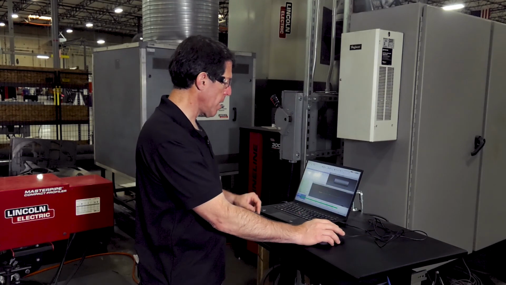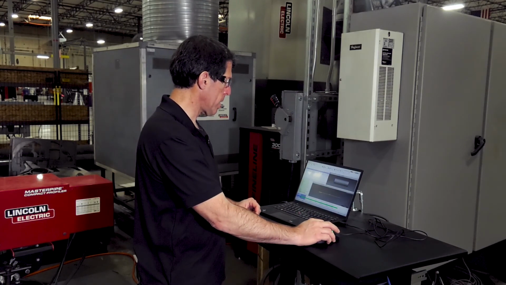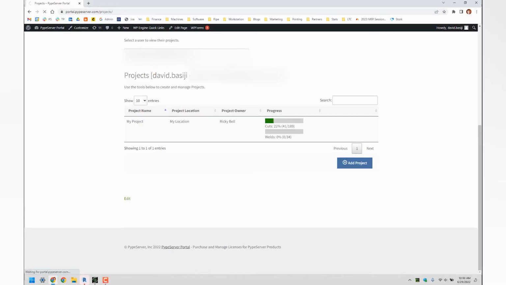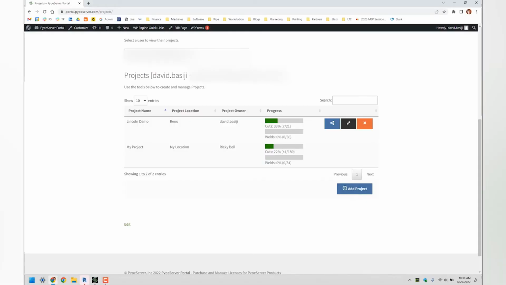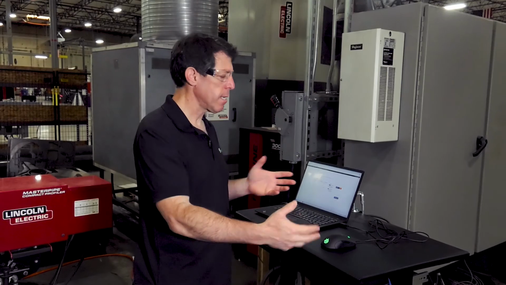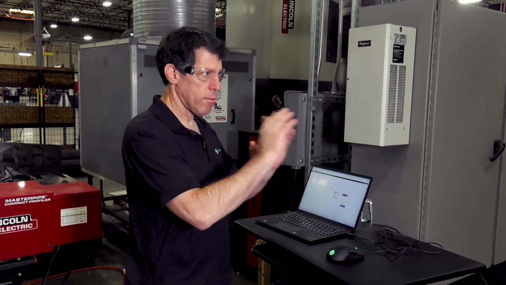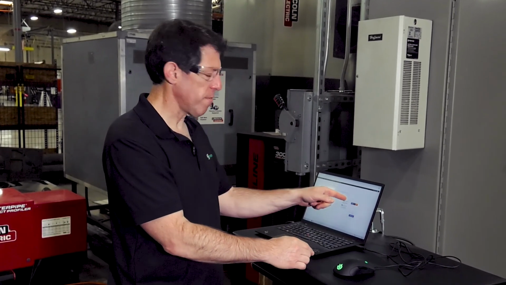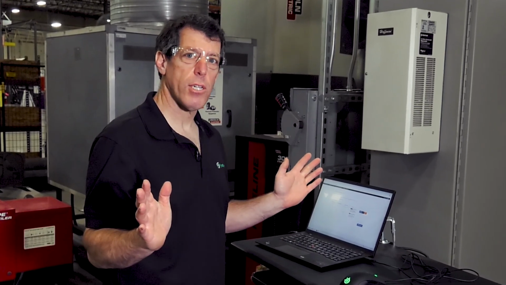Now once those parts are cut, you can go back to the PypeServer cloud, and you will see in this project, this Lincoln demo project, the progress of the job has been updated in real time. So in this case, we've cut 7 of the 21 parts. The remaining parts that didn't fit on that stick are ready for nesting. All we got to do is tell it the length of the next piece of stock. It'll nest the next set, send them over to the machine for cutting, update the fuel gauge, so everybody in the project can see where you are.